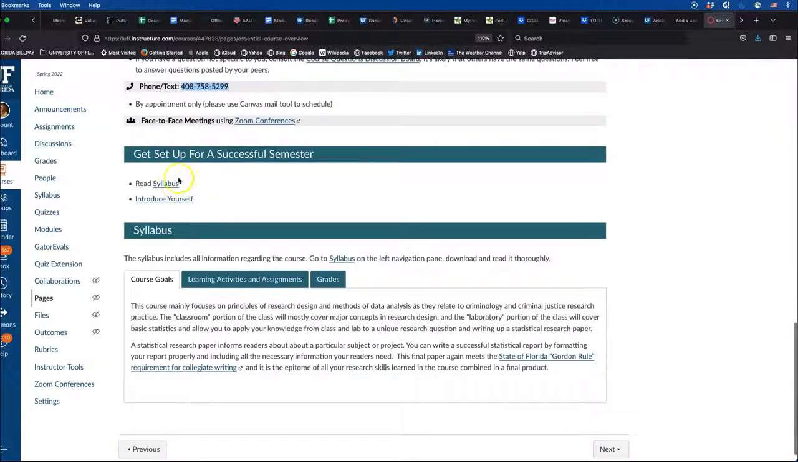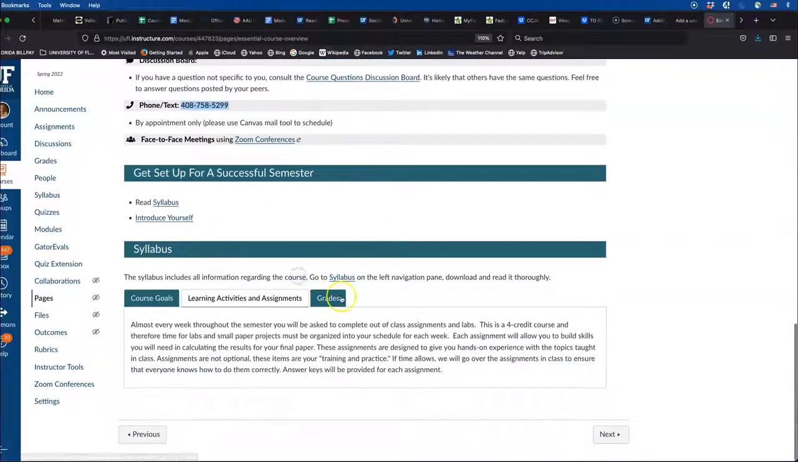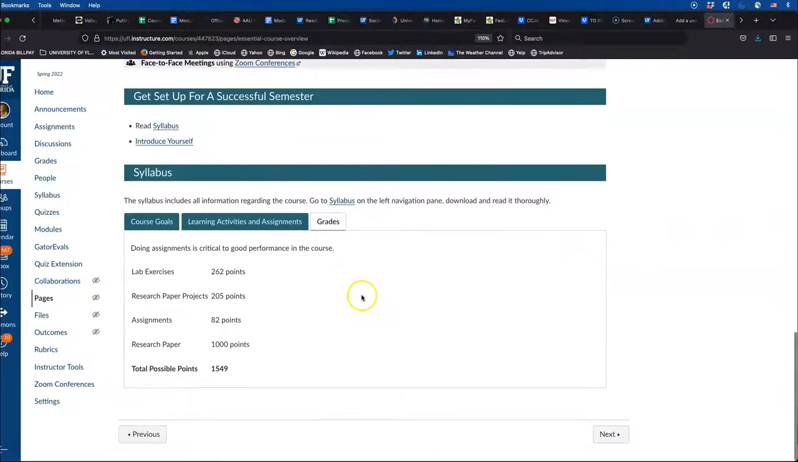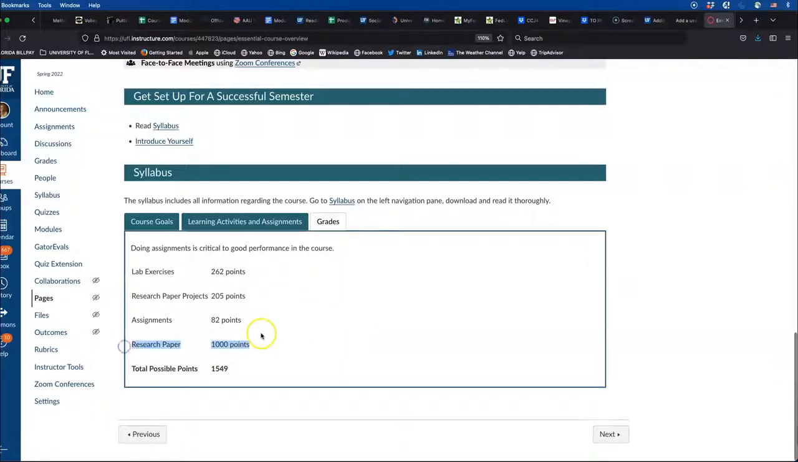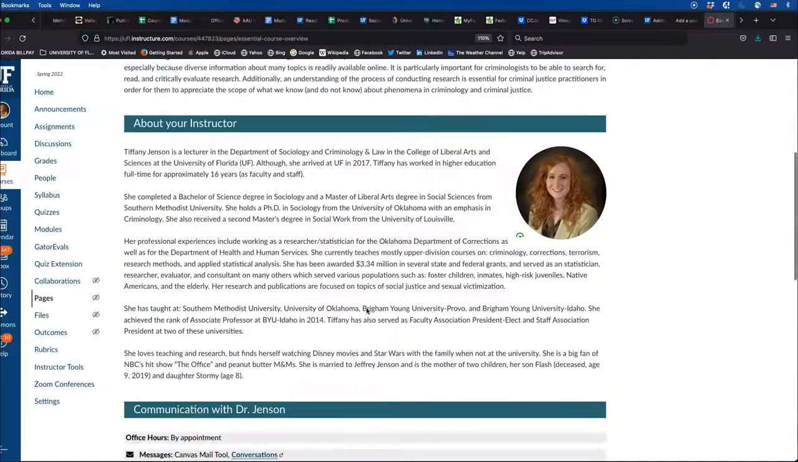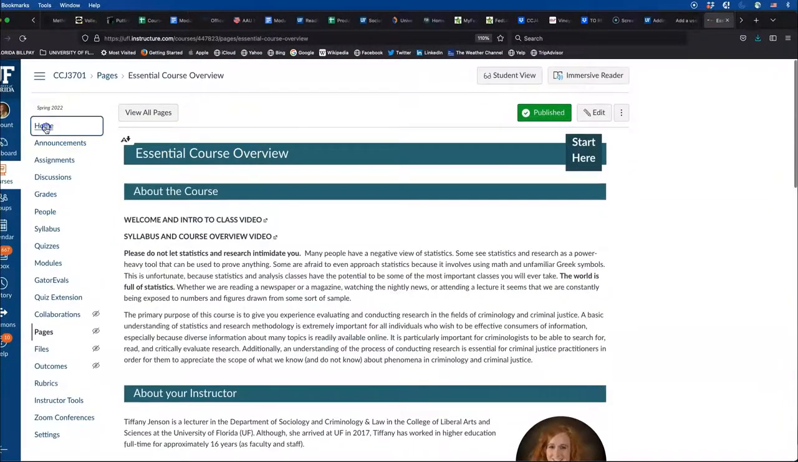And again, there's the syllabus and learning activities, the grading scheme, and how it works. So you'll see that we have this great big paper at the end of class. It's 1,000 points. That's a lot. But then along the way, we do labs and paper projects to help you build the paper that are going to give you a little bit of an extra buffer on your grade. Okay. So, yep, kind of a high stakes class. Right? Let's go back home.